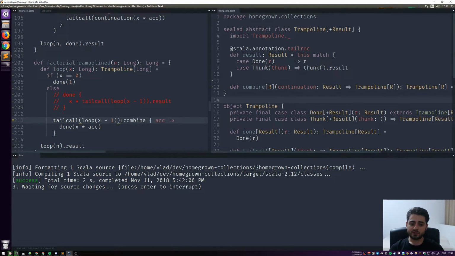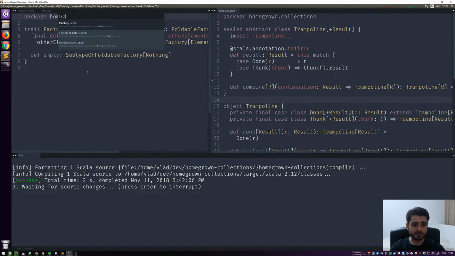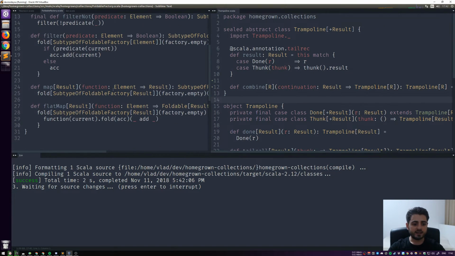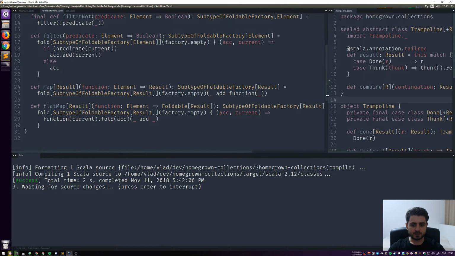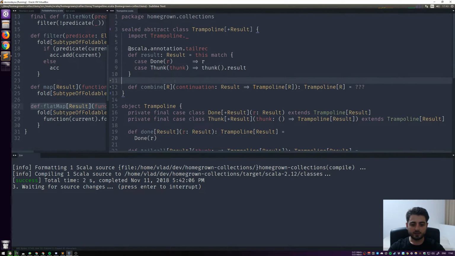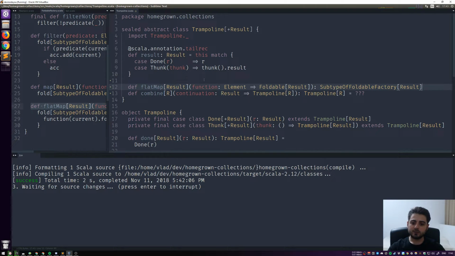Remember when I introduced FlatMap for the first time, I told you that even 10 years from now, you're still going to be learning things about FlatMap. Let's actually go back to, if you remember, we had a file called Foldable Factory, I believe. And it had FlatMap, which looked like that. So I'm going to copy the signature of FlatMap, which is this. I'm going to put it over here. So first of all, there was a thing called the result, and we already have a result over here. So let's rename it to R.